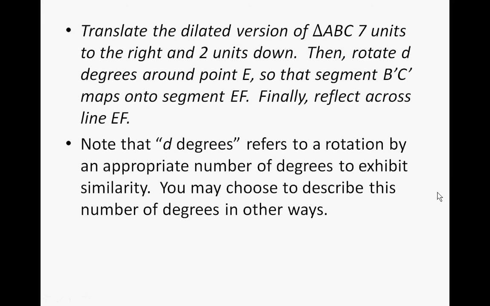So note that d degrees refers to a rotation by an appropriate number of degrees to exhibit similarity. You could choose to describe this in other ways, or you can even go in a slightly different order. But since we don't have a protractor to measure exactly how many degrees, we're going to use d degrees. There is some number of degrees to get that line segment B prime C prime to map exactly onto segment EF.